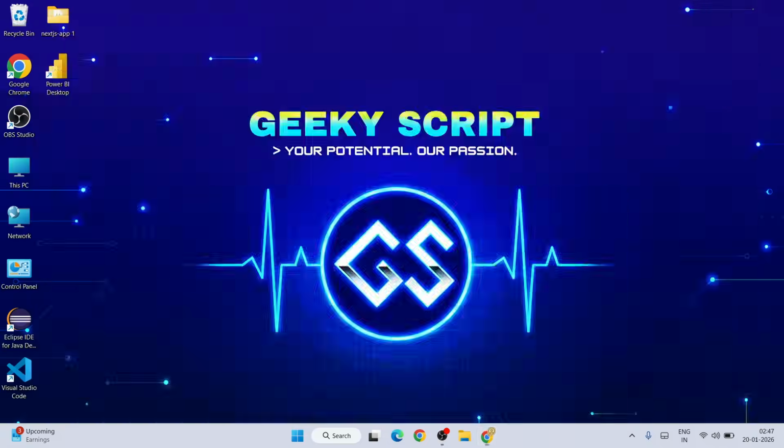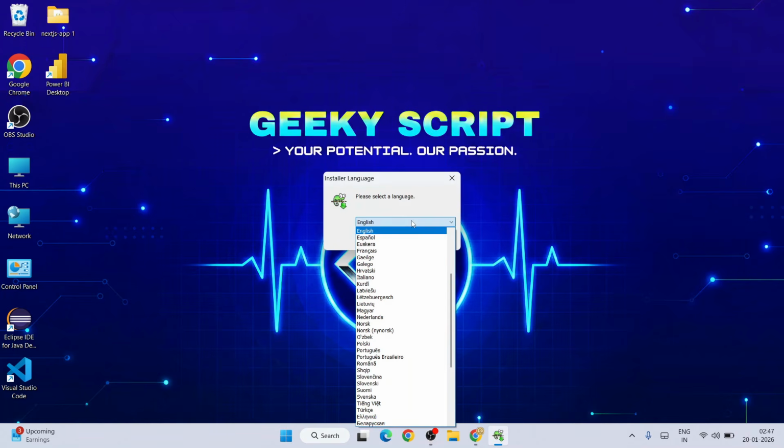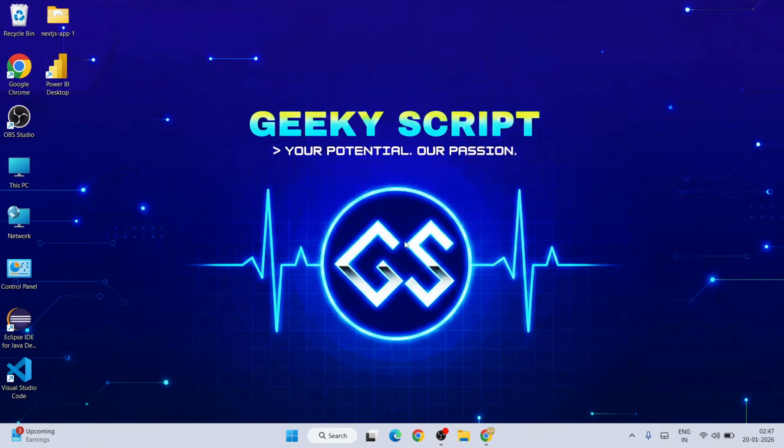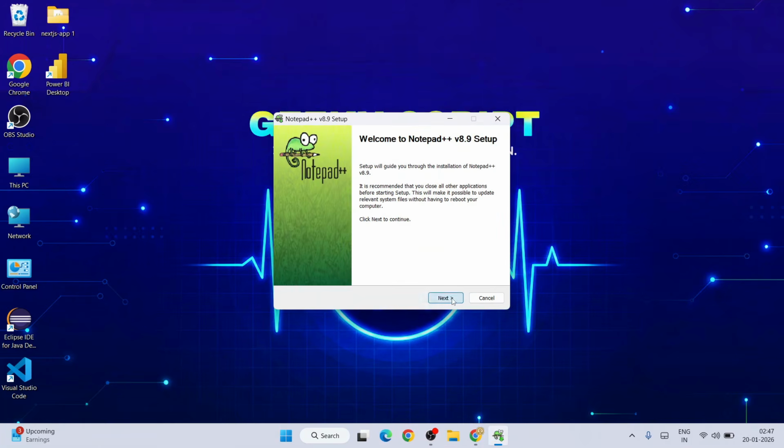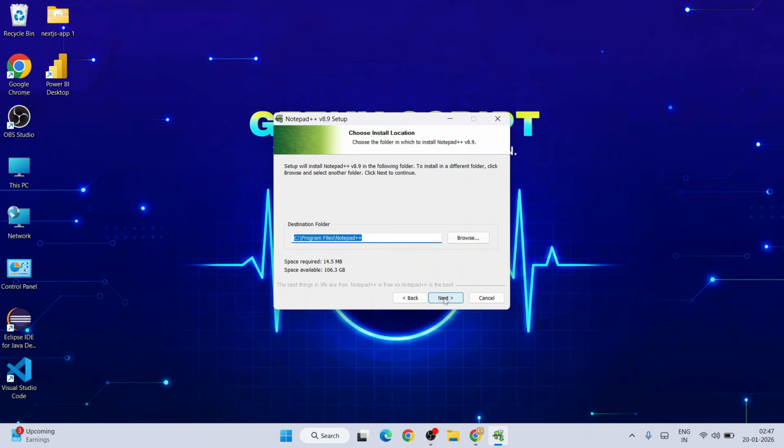You can minimize your browser. It's going to ask you for administrative privileges. Click on yes. And there you go. Here you select your language, so you can see you have all these different languages. So I'm going to proceed with English. Click on OK. Welcome to Notepad++. Click on next. You need to read this license agreement and you need to accept it.